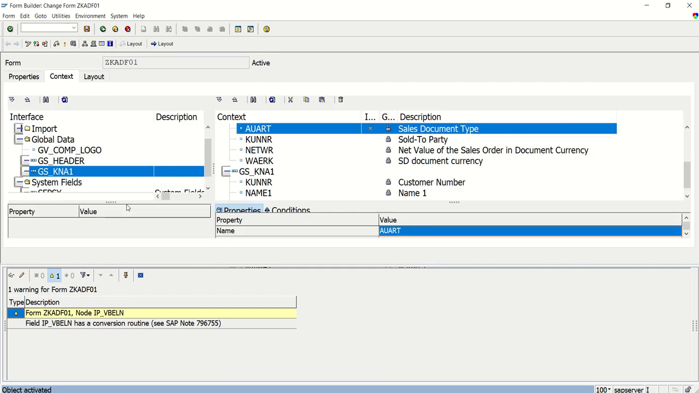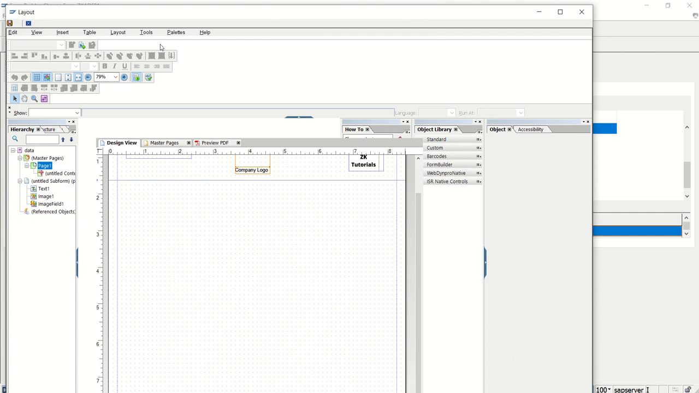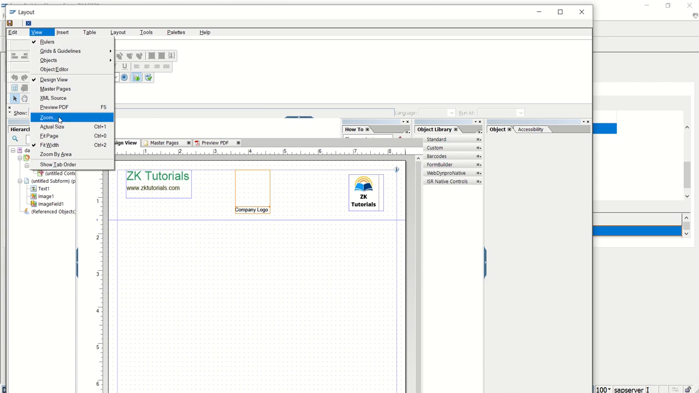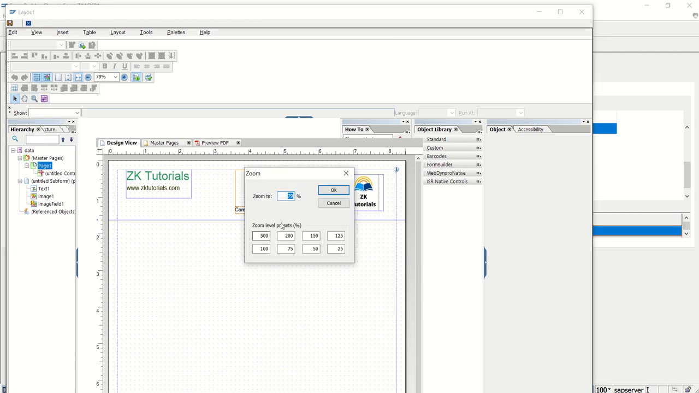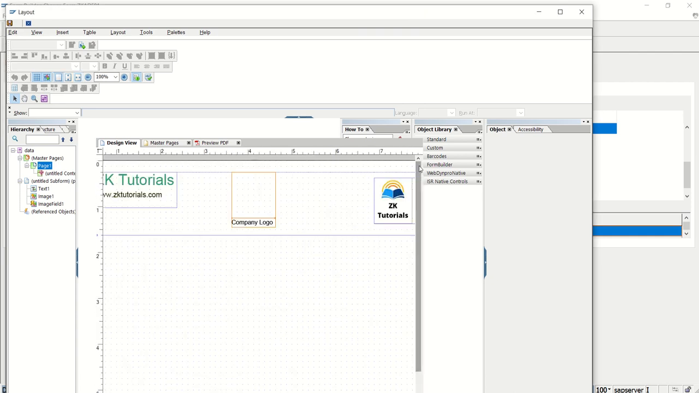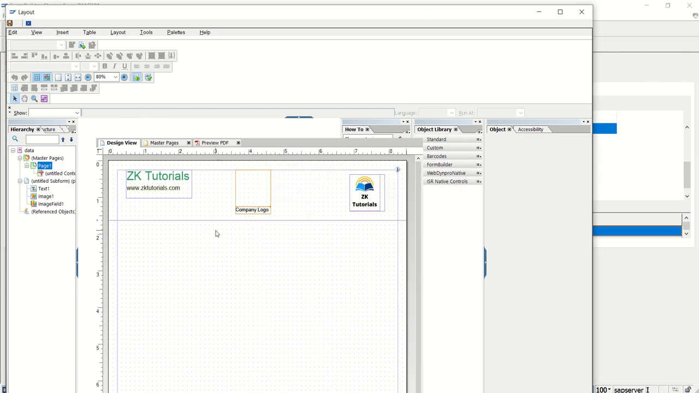Now we'll go to the layout. Okay, go to the layout from here. Now we are in the layout area. If you want to zoom in or zoom out, we can do that from this view. Click on zoom. You can set the required percentage here. Let's say I want 100%. You can click here. Like this we can zoom in and zoom out. Let me reduce this, so I will make it 80.